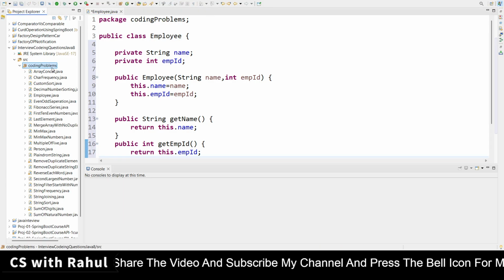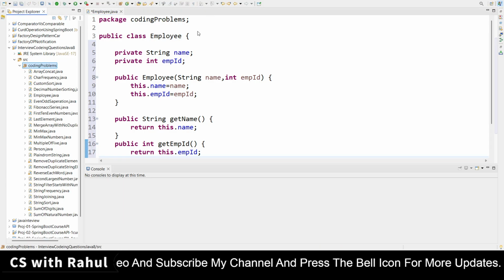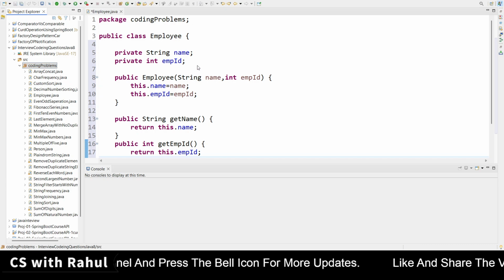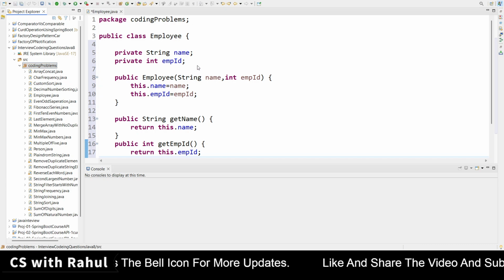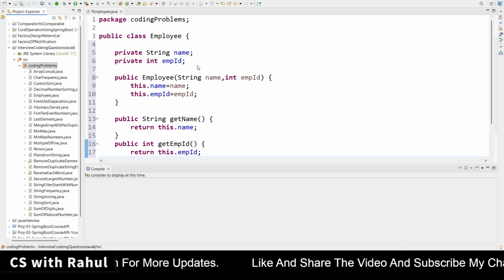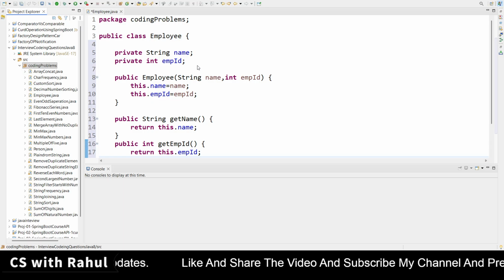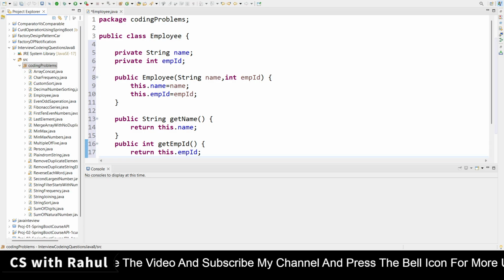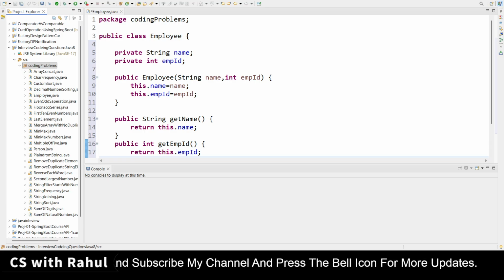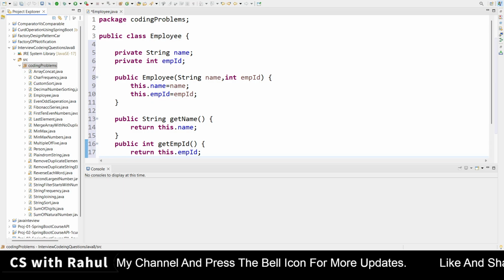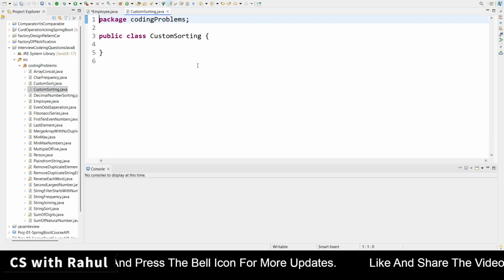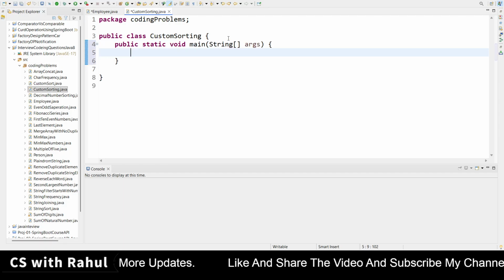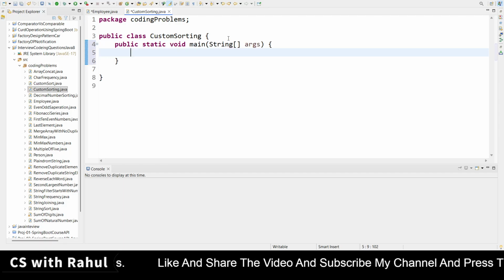Now I will create another class which is the custom sorting class, in which I will write the whole logic to sort custom objects using the Java 8 Stream API using comparator in both ascending order and descending order as well. So let me create the class first, CustomSorting. Here it is, the custom sorting class. I am creating the main method here.